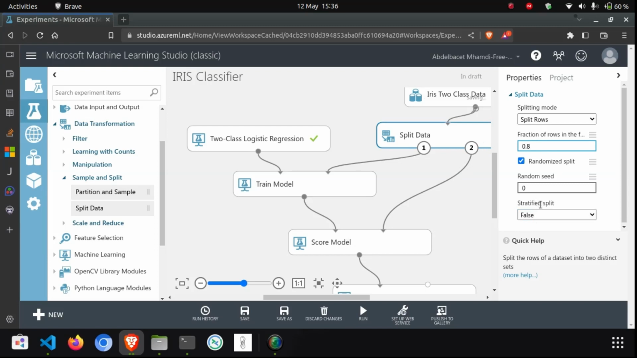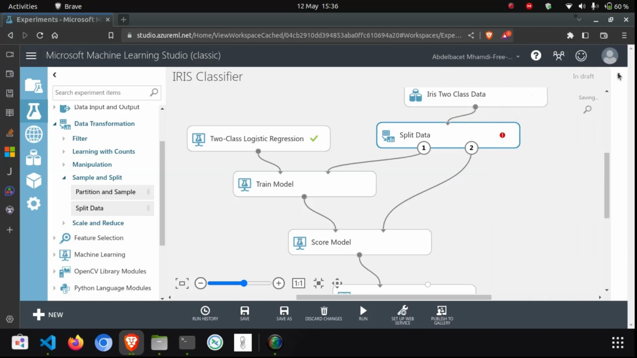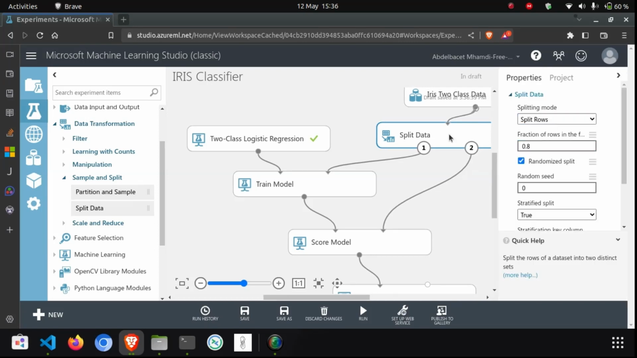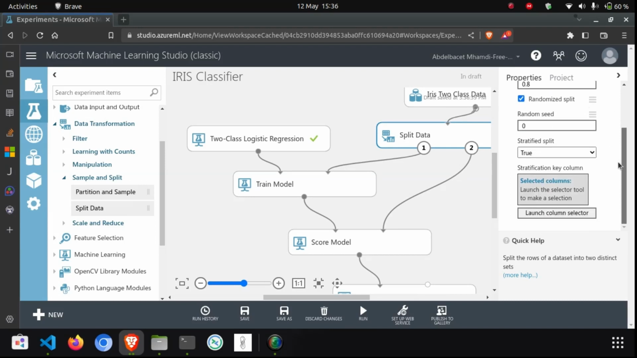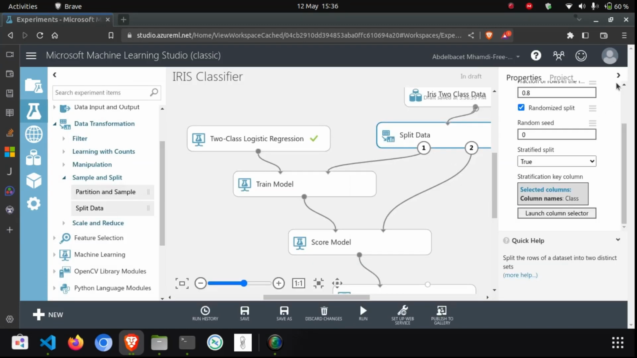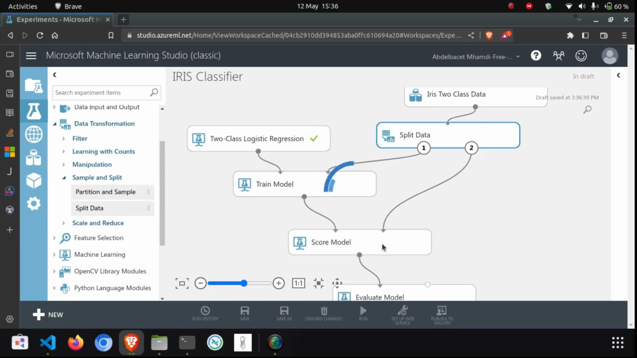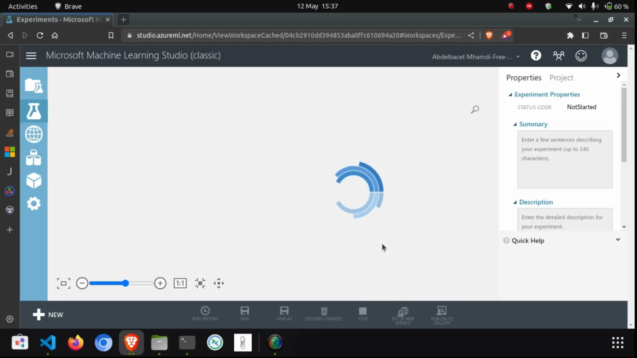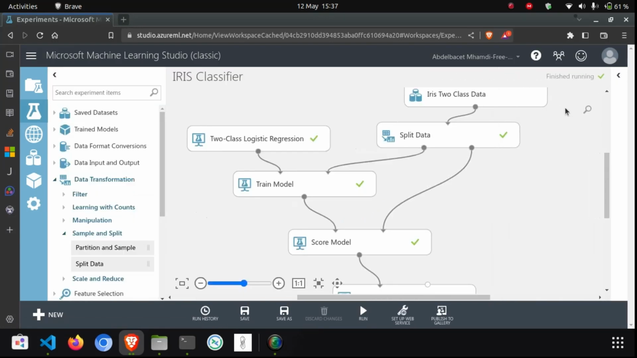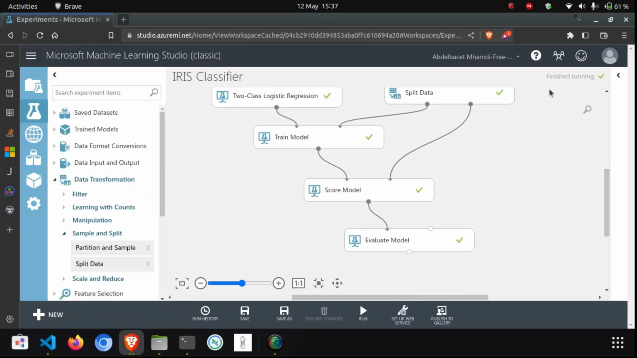It's preferable also to stratify the split, meaning that we get the same partition of 0 and 1 classes in the train and the test set. The column to stratify is also class. We run the experiment. All check marks are in green, meaning that the experiment has run successfully.